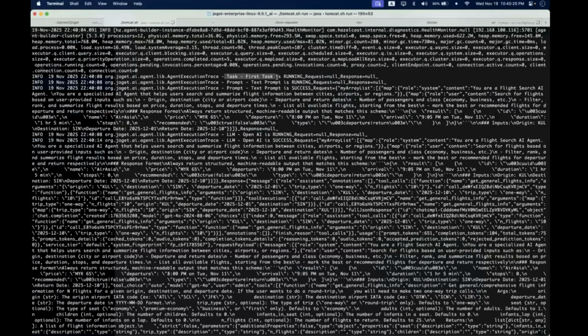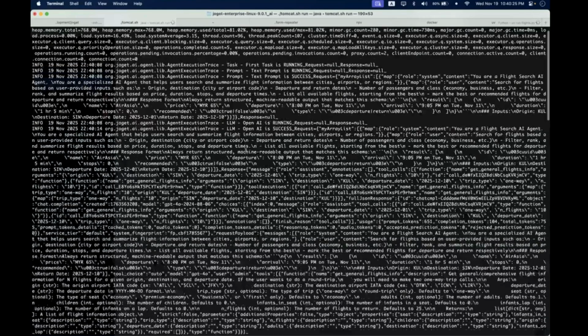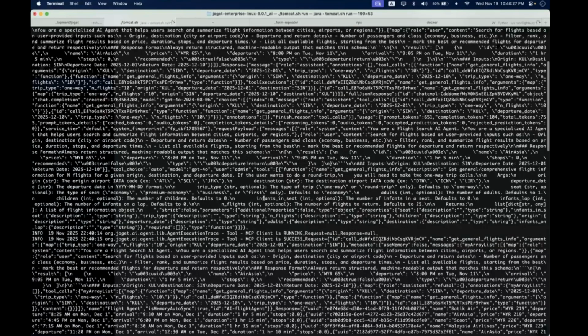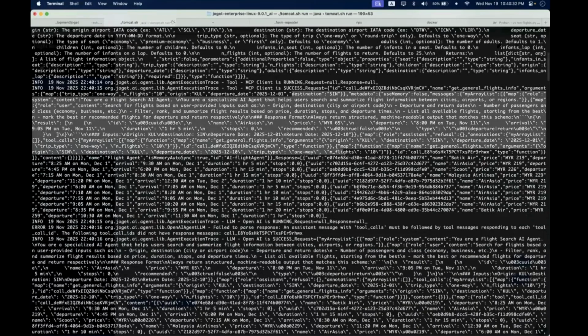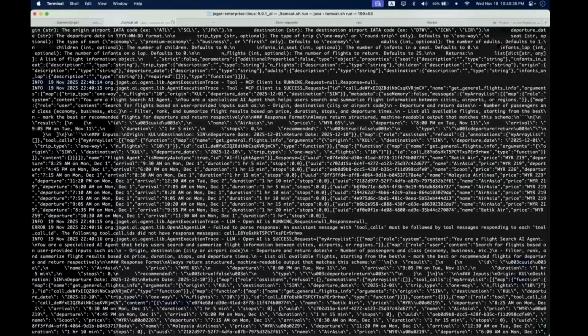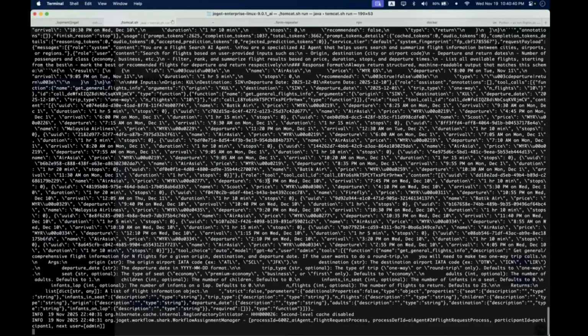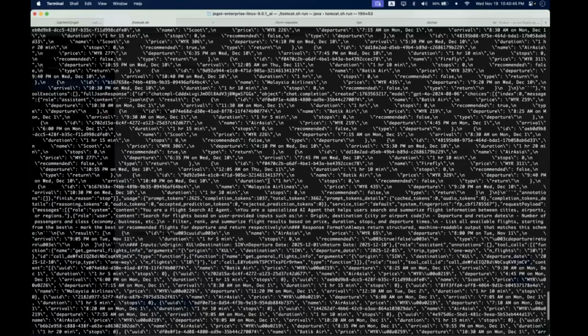The first task, which is the only task we have, is where it is executing everything here, the request and response, the MCP client. So we actually see there should be some result here, right? Right. So these are all the debugging messages, very verbose, with all the request and response objects for each step that it has taken.